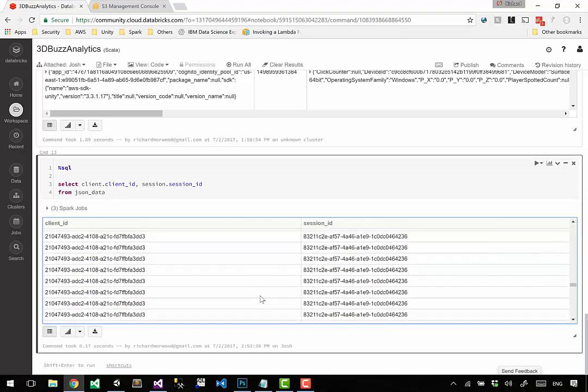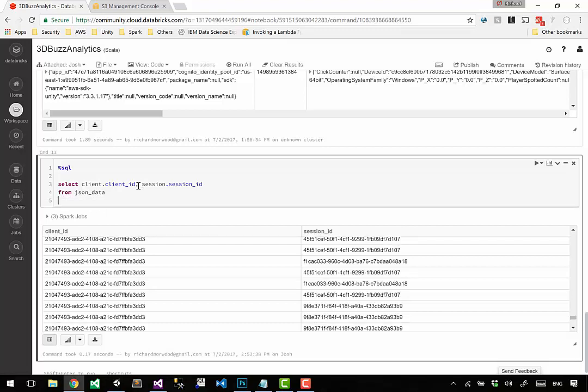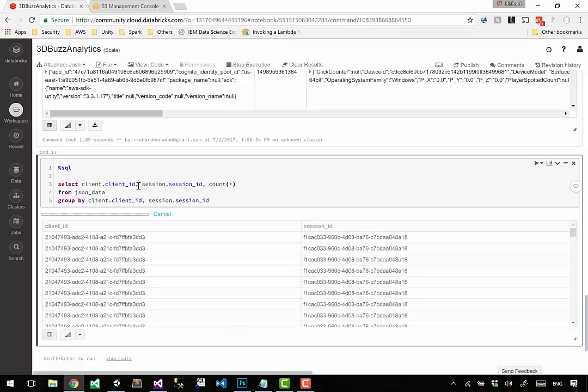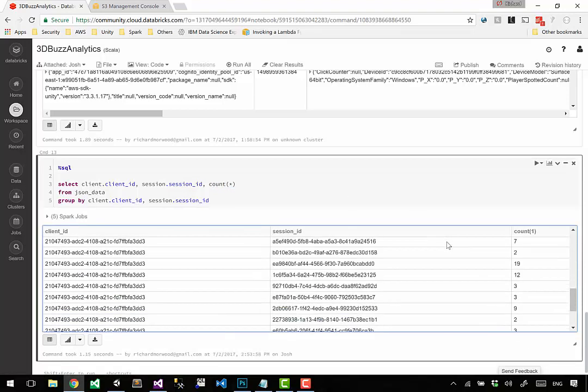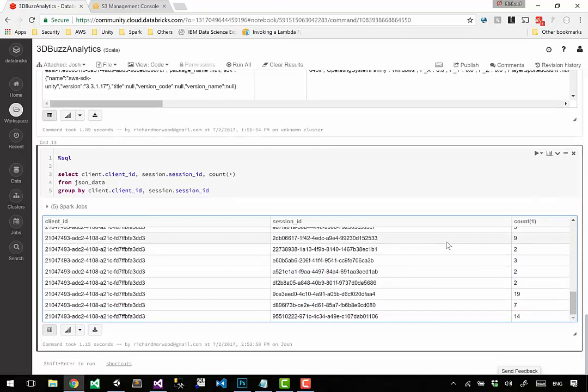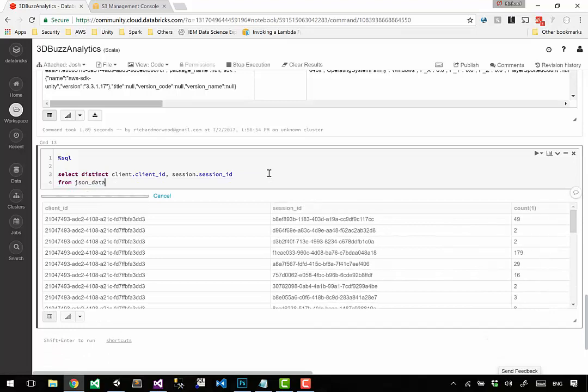But there's a lot of stuff in there, and we go, hang on, let's see something else. So let's do a group by client ID and session ID and a count star. And now we'll see for each individual client, when we saw the session, how many times we saw any event happen against that session ID. And there's a lot. And you go, this isn't really helpful to me. What if I wanted to see how many distinct session IDs there were against the client ID?